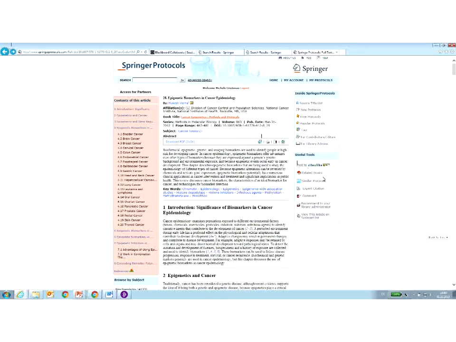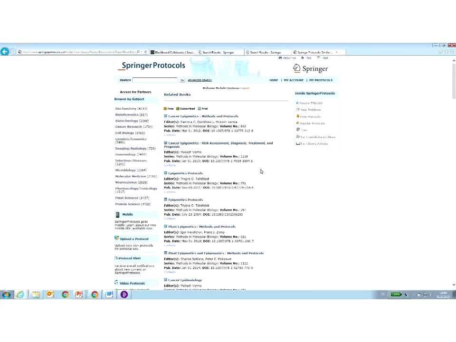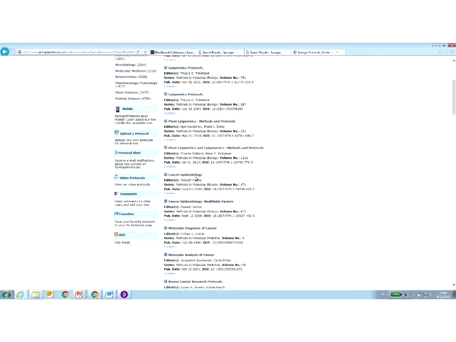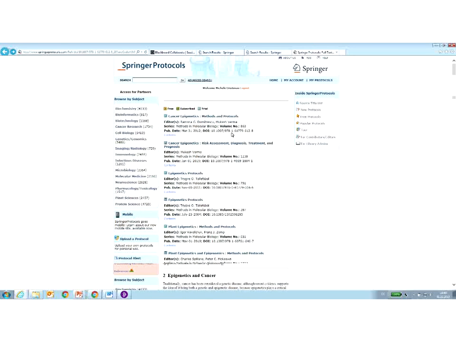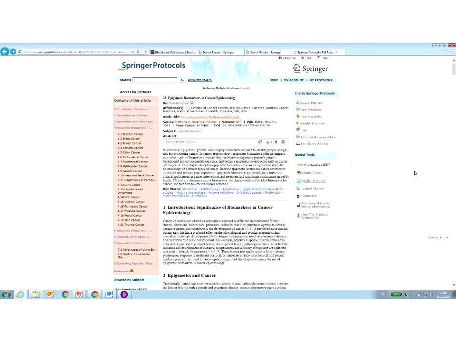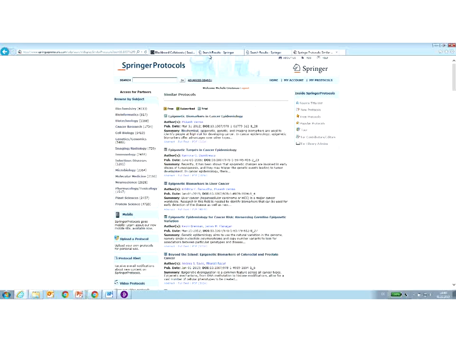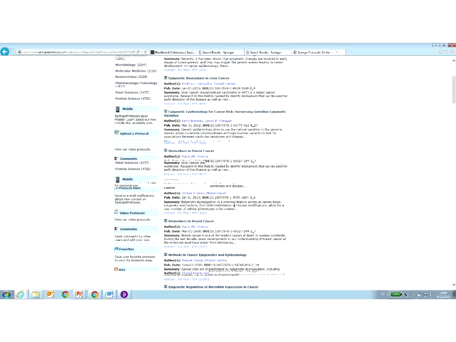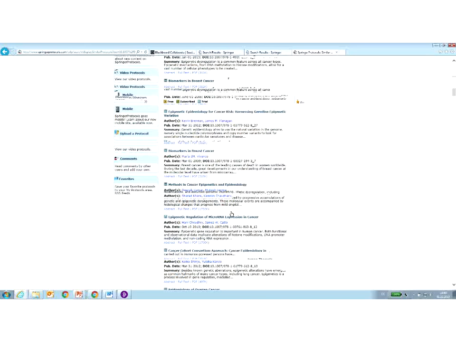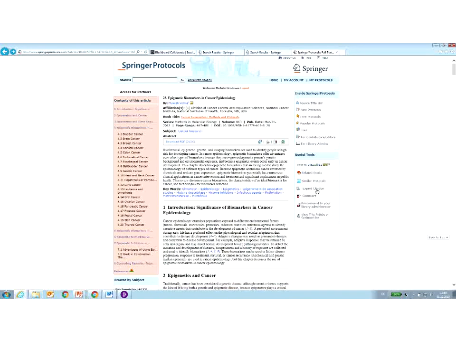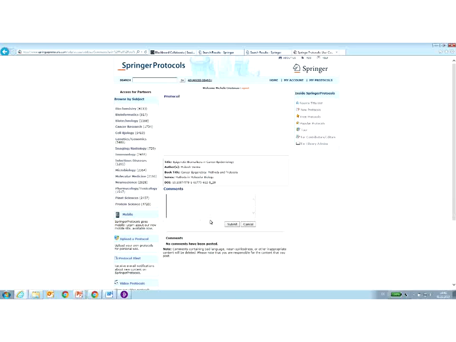What you can also do, for example, is look for related books that are related to this protocol. And if you click here, then you have a number of books that are related to the book in which the protocol was contained that you looked at. So you can also browse other books and see if they're interesting for what you want to do. You can obviously also browse similar protocols. You have a list of protocols that are related to the protocol that you were looking at. And you can again also export a citation in the different formats that you might be interested in.